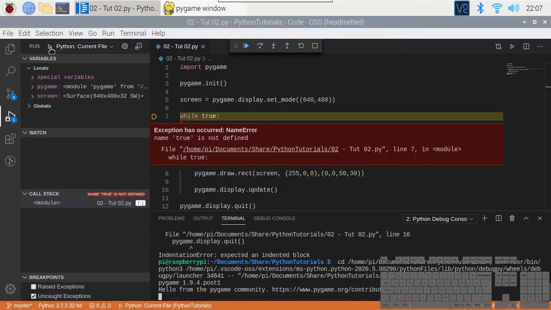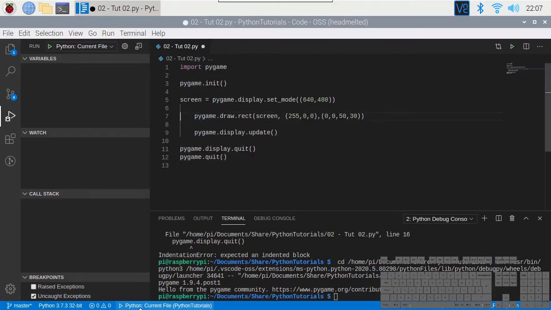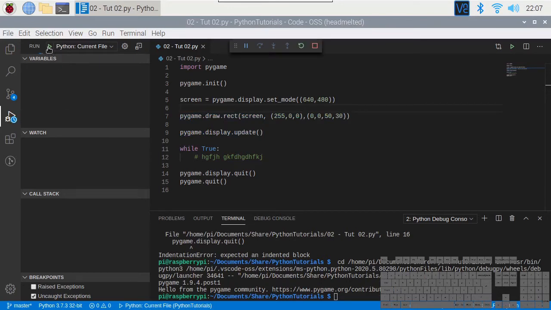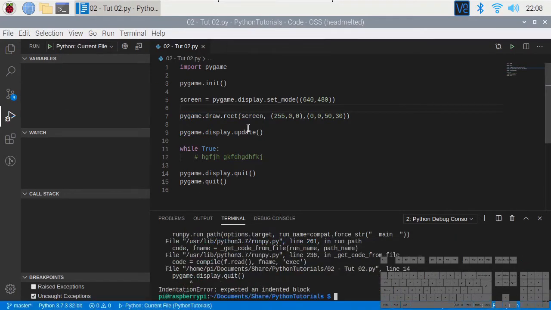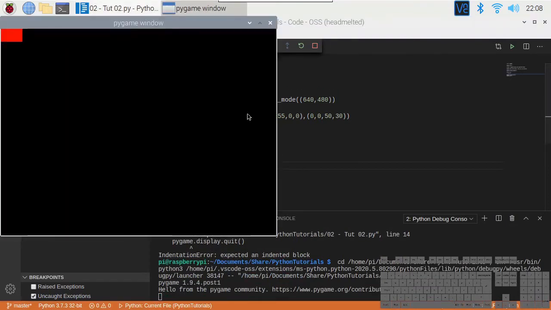While true is not defined. And that's probably why it didn't work to start with. So we'll put that there, because I'm trying to be clever. Right, let's see if that works. Bring that back, because indentation means something. Does that work? No, it's wanting an instruction here. Okay, A equals 1. I just wanted to pause it. There we go. So that while needs at least an instruction in it, not just a comment.